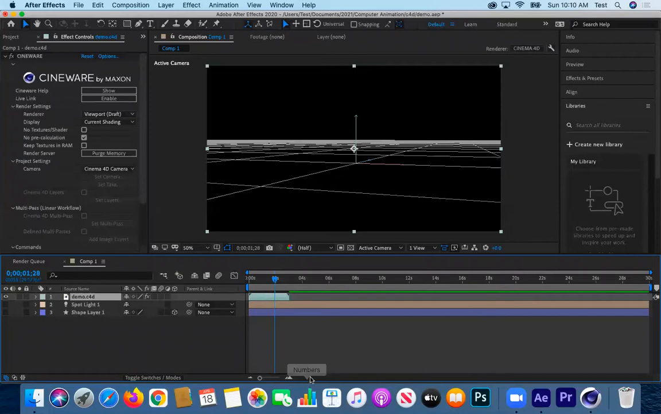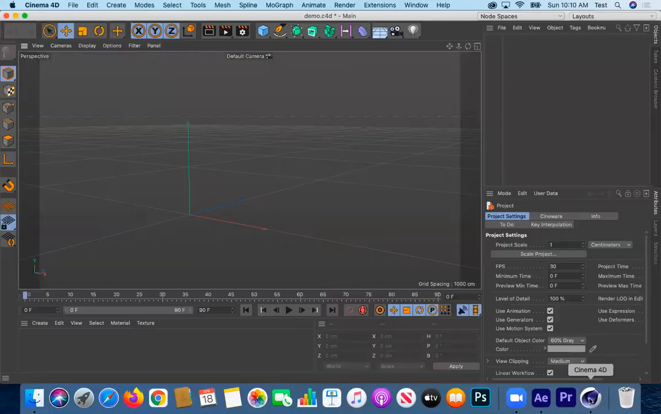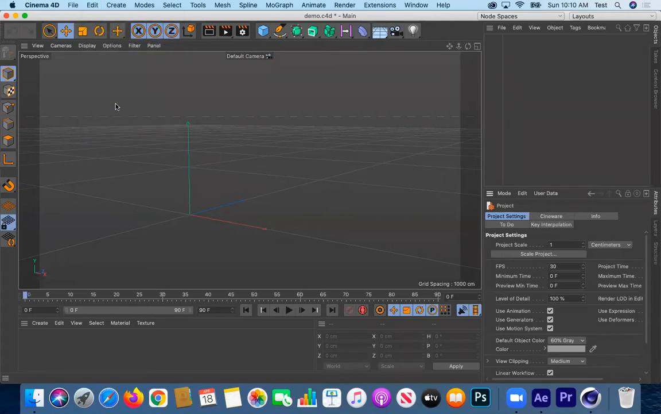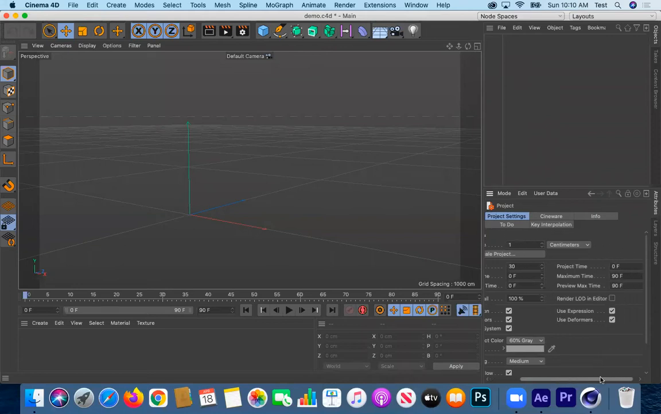So the way that I'm going to do that is in the project settings of Cinema 4D. I'm going to want to change here in project settings. And if you don't have this box popped up, you can find it under Edit, Project Settings. And here I can go to my maximum time and change the maximum time. Right now it's at 90 frames.